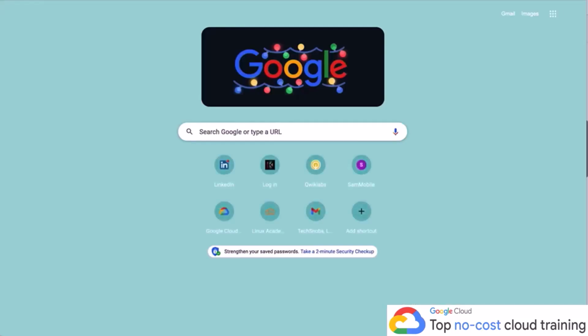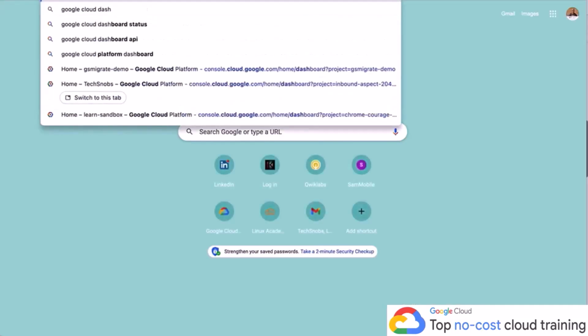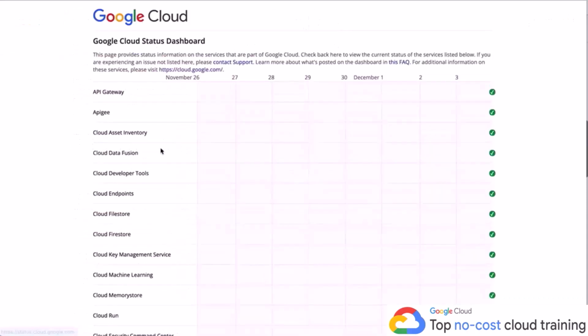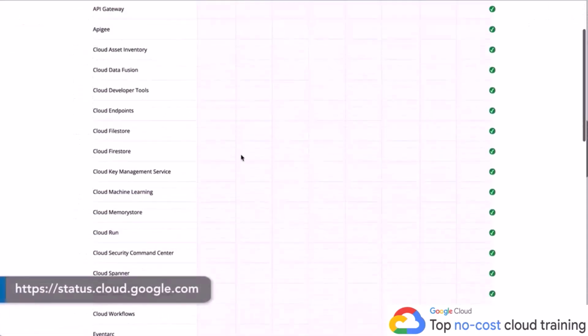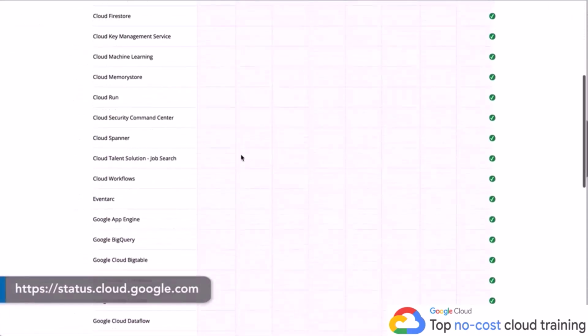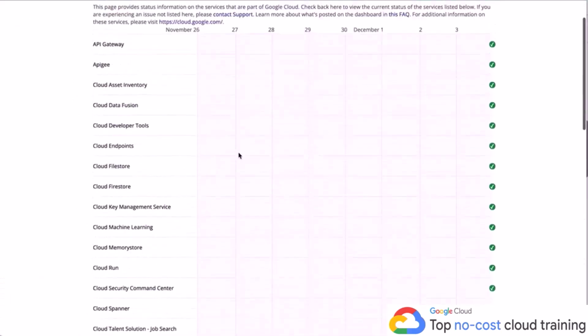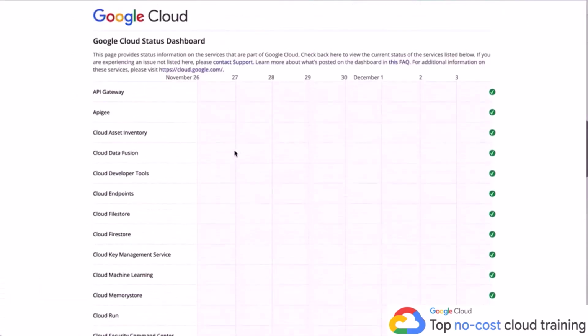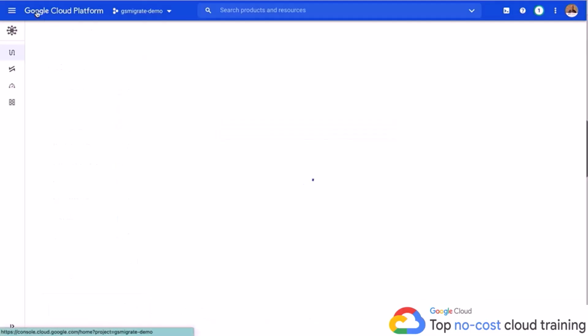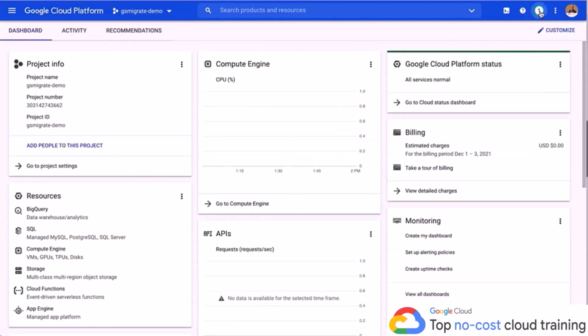Also, you can look for the Google Cloud Dashboard. If you look at that, you can see the status of all the different services from a Google perspective. This can help you understand how long something has been up or down. If there's any type of outage, it would show up here, and that can keep you up to speed on what's been down or if there's an issue with some type of service. If you're on the Google Cloud homepage, sometimes you can see things right here in the right-hand corner where it says Google Cloud Platform Status. It says all services are normal.